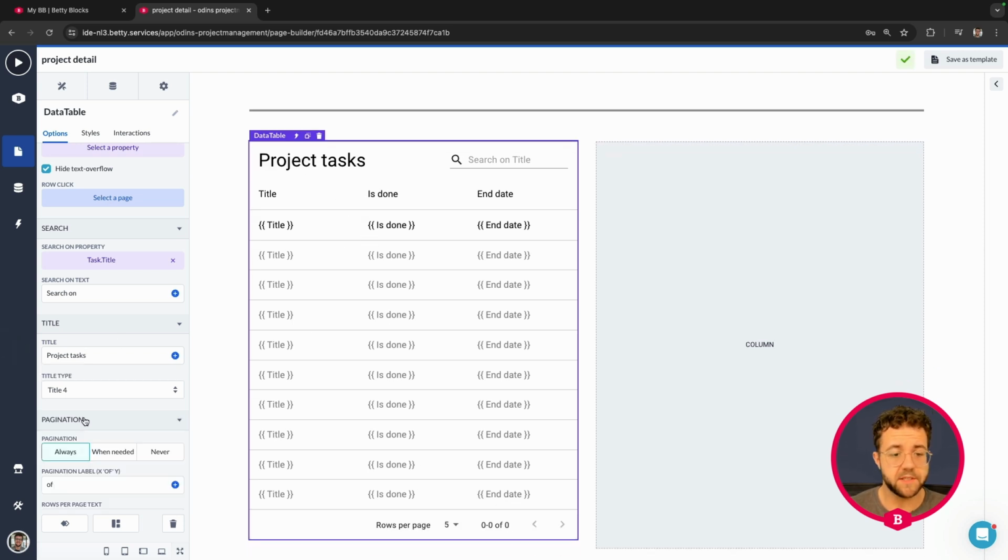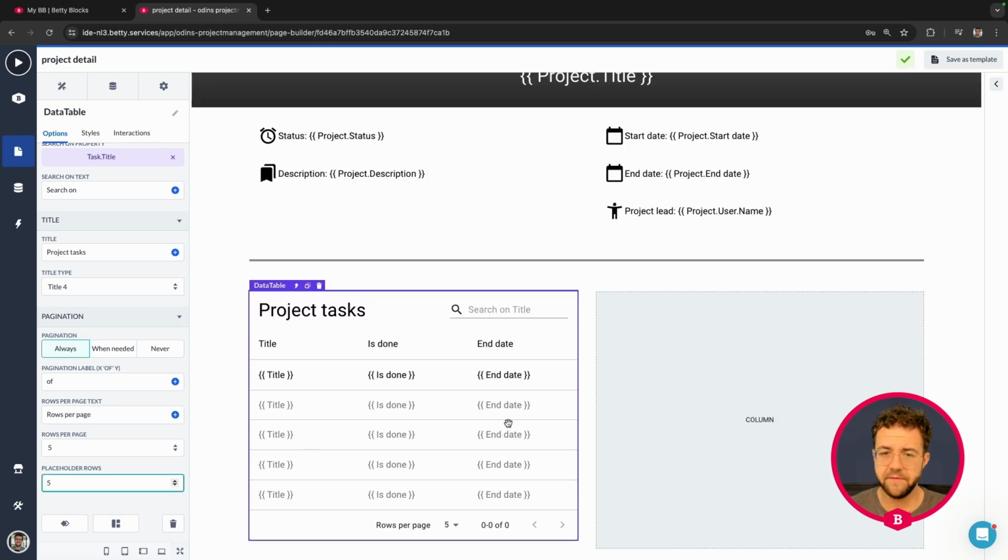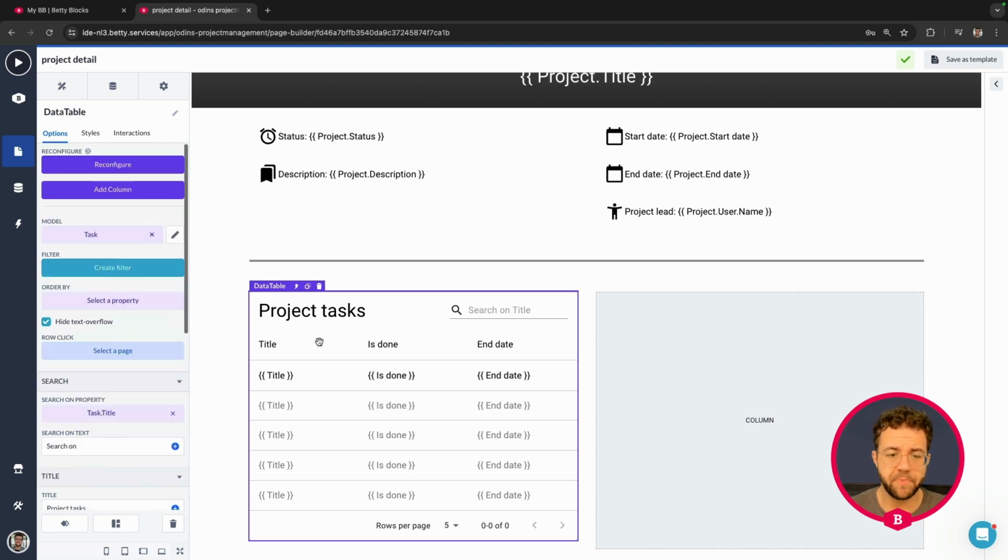You can change things such as the pagination. How many rows do you want to show per page and when do you want users to click to next? Right now it shows 10. I kind of want to reduce that to 5. On our actual front end, it will only show the amount of tasks you have. It won't show any placeholder data. And I'm going to leave it like this. I do really like it.